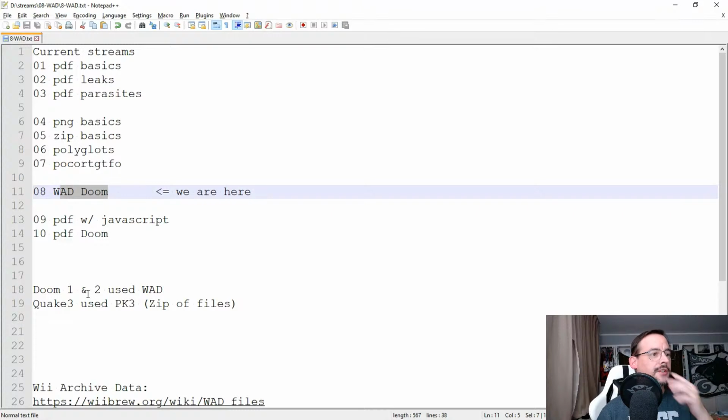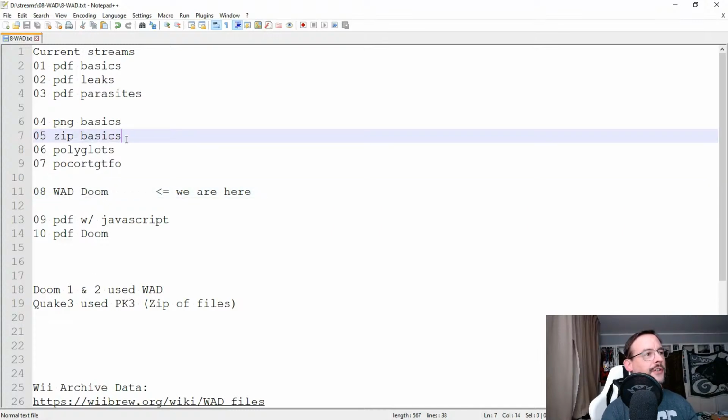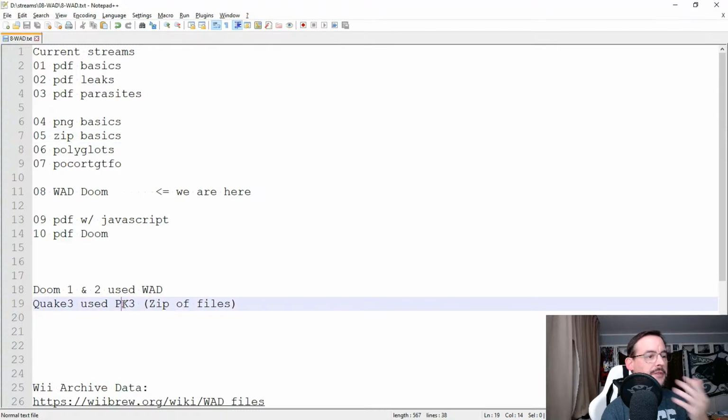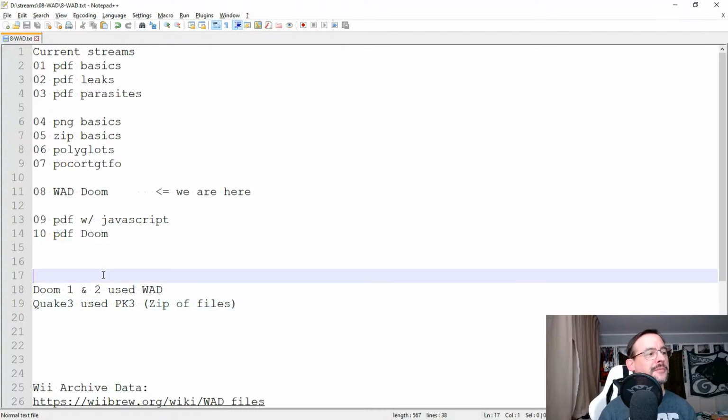Doom 1 and 2 and other first-person shooters used the WAD format. For Stream 5, we covered the zip, which is a very standard file format. It's funny because Quake 3 started using the PK3, which is basically a zip of files. It's sad, because the WAD format is super elegant, and on the other hand, zip is quite a mess. So yeah, I wish WAD was used more and zip was used less.